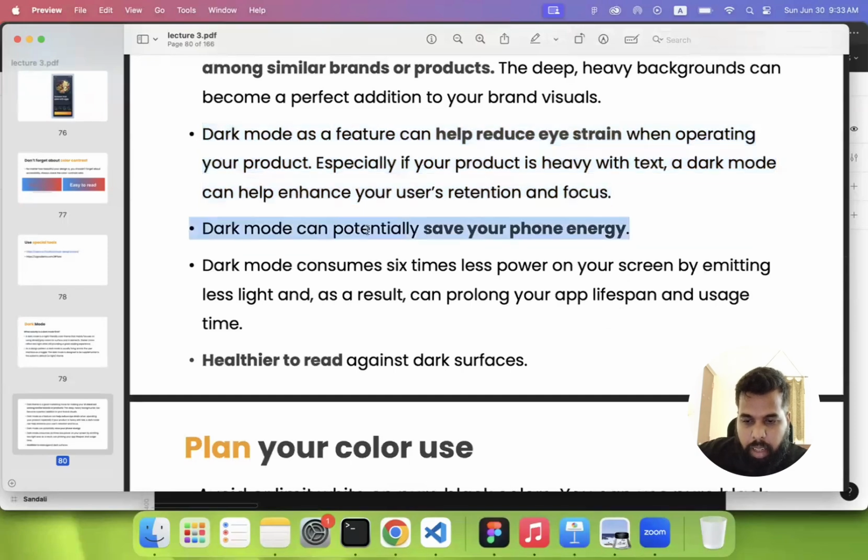Then we have, dark mode can potentially save your phone energy. When having dark mode on, we have pixels in our screens. So for example, in a mobile screen, let's say we have millions of pixels. If you switch on your light mode, almost all of these pixels have to emit, and it will consume more energy. But if you have a dark background, only the text or the components that have light color design are emitting.